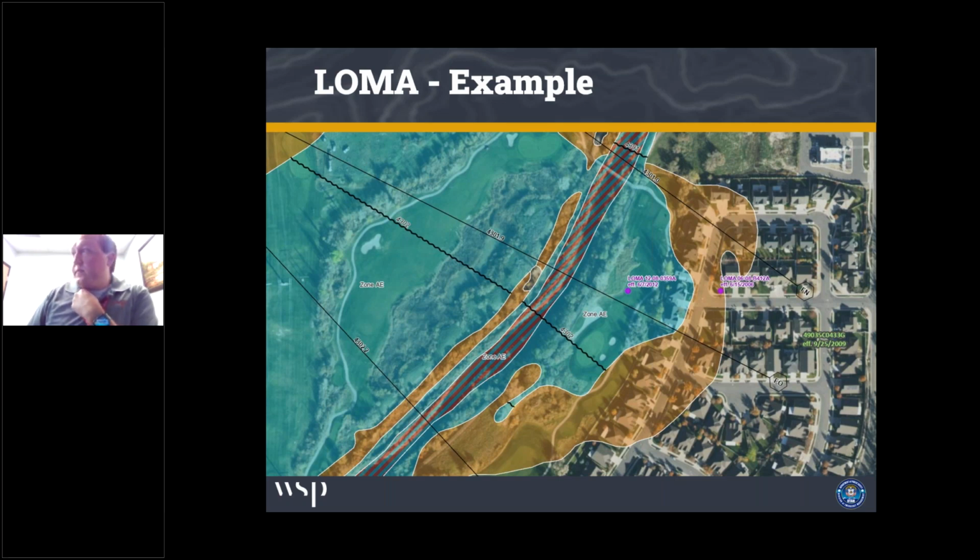I guess you guys maybe aren't seeing my cursor. Let me get a pen. And let's see if we can draw. There you go. So we can see these houses here.